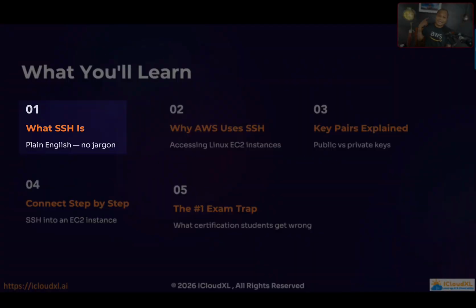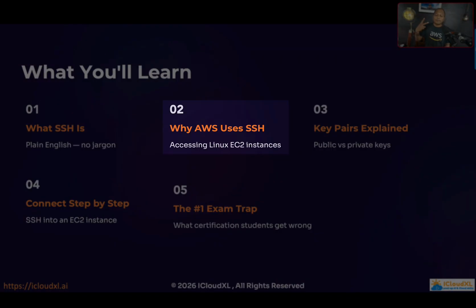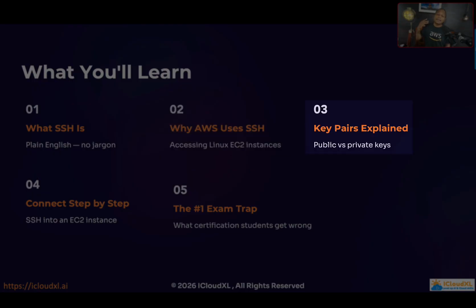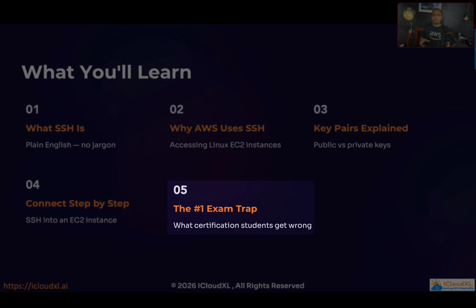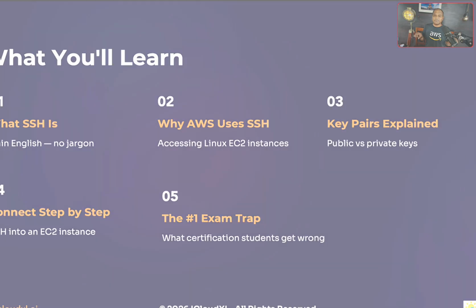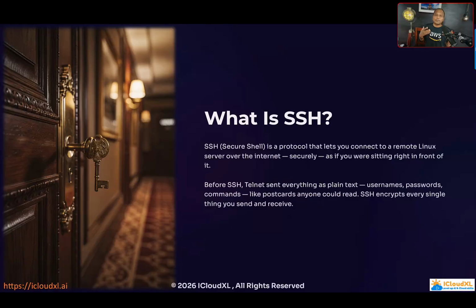Let's get in. In this video, you're going to learn what SSH is, why AWS uses SSH, key pair explained, private key, public key. I will show you the step-by-step process to connect to a Linux EC2 instance, and at the end, I will show you the exam traps you should not fall for if you are preparing for the certification exam. SSH is the Secure Shell protocol.